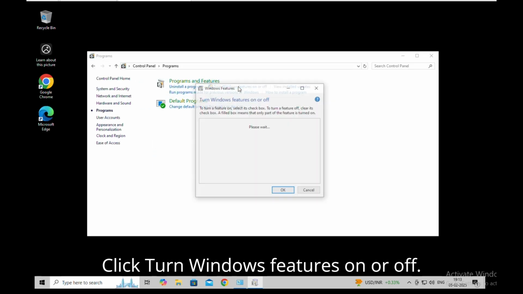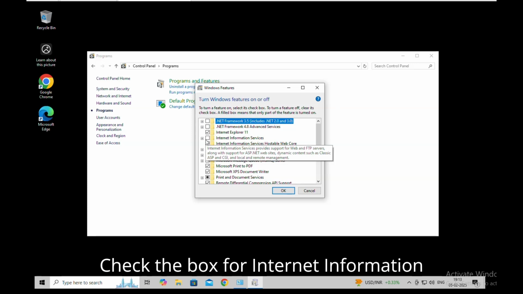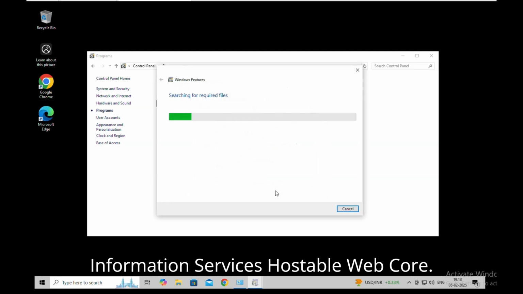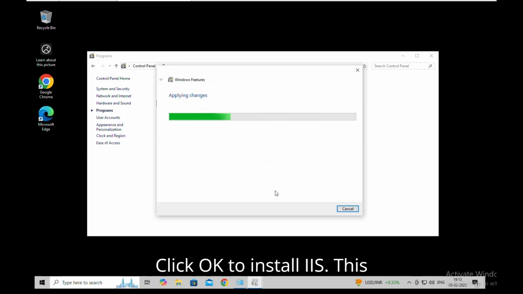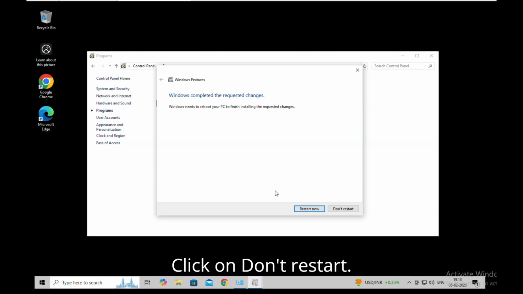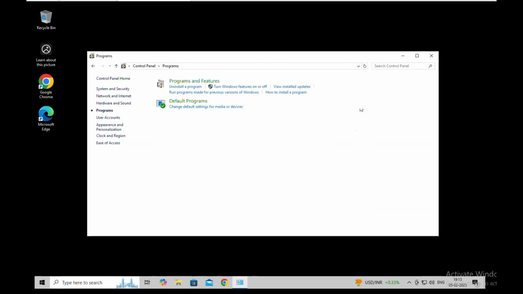Open Control Panel and go to Programs. Click Turn Windows features on or off. Check the box for Internet Information Services, IIS, and Internet Information Services Hostable Web Core. Click OK to install IIS. This process may take a few minutes. Click on Don't Restart.